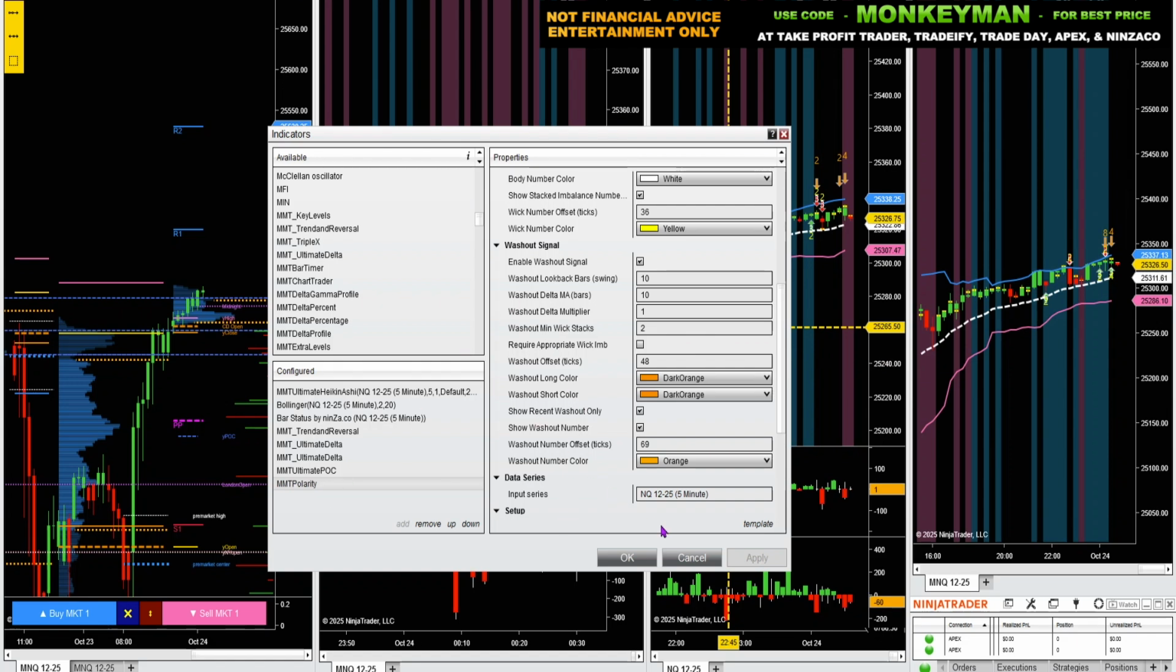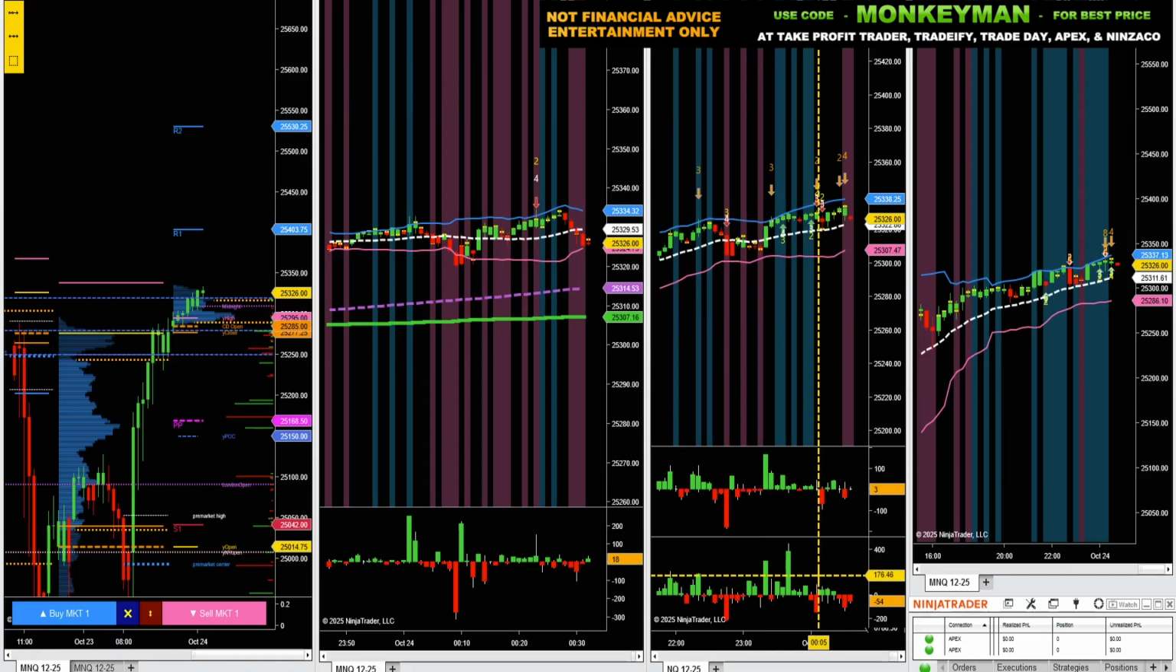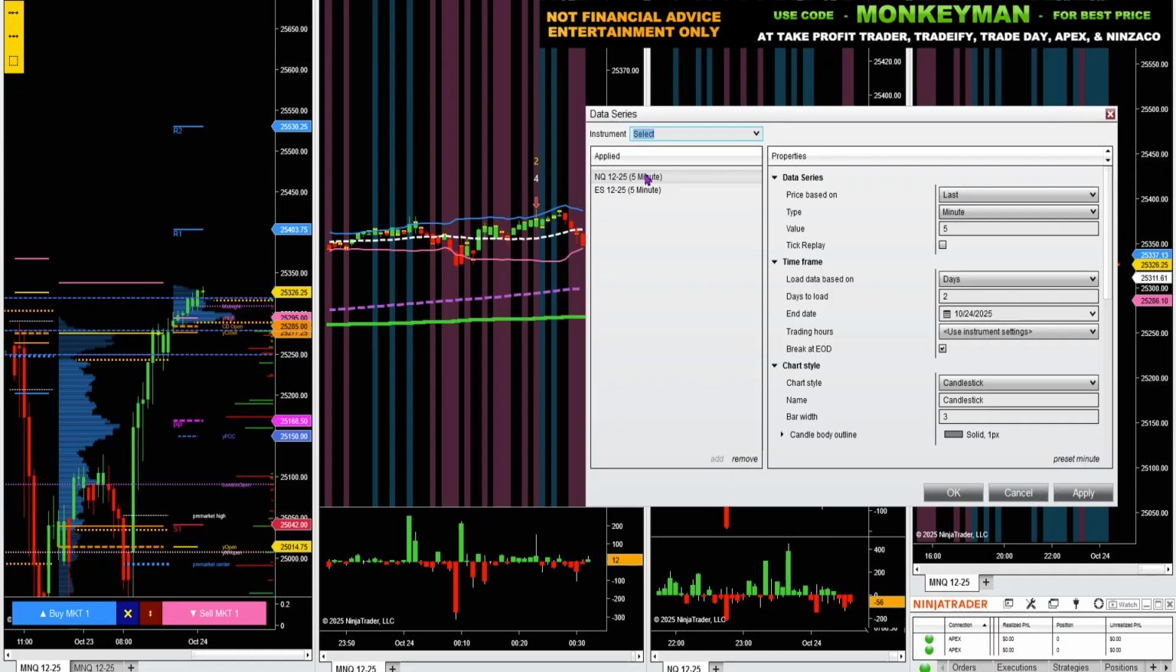Everything else is default. I've got 2 instances of the ultimate delta on the chart. One of them has the input series of the NQ, and the other instance has the input series of the ES. So I'm measuring NQ and then ES delta right below it. And to do that, go into your data series. Here's the main chart, the NQ. Just make sure you add another data series. So I've got the ES data series on the chart as well.